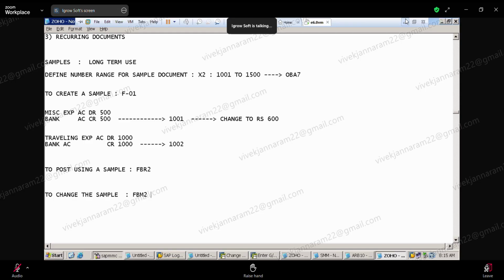To change the sample, it is FBM. So these things we do manually using the transaction code, but in big companies, everything is done through programs, right? Since the system integration, like RFC calls. Right now we are understanding the process. Going forward, we will get into automations. It will be the same transaction, but it will be triggered through automation.